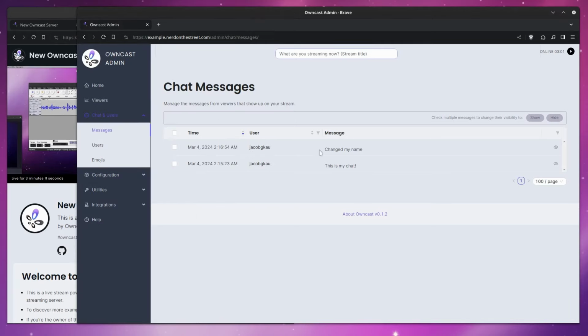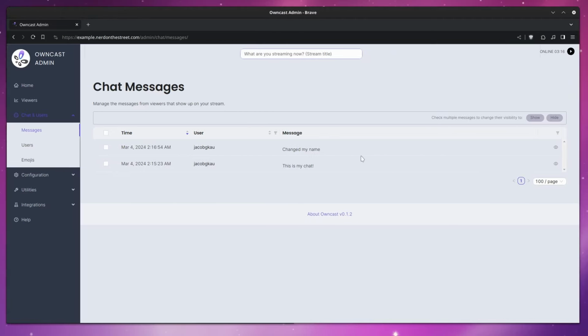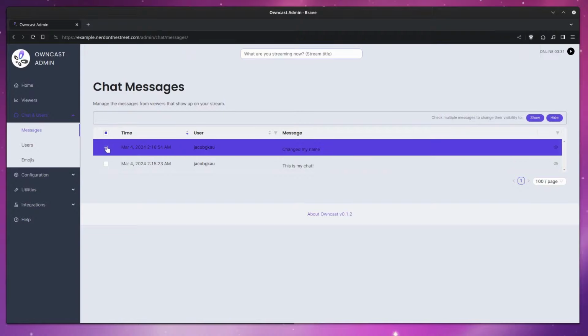But as you can see, when people send chat messages, they show up here. This is sort of your moderation panel, and it's very easy to ban people from your chat if somebody is sending spam or causing trouble. You can just check the message. You can hide or show multiple messages from the chat.